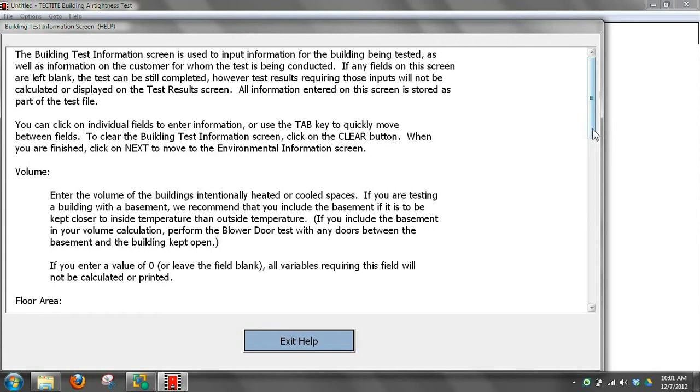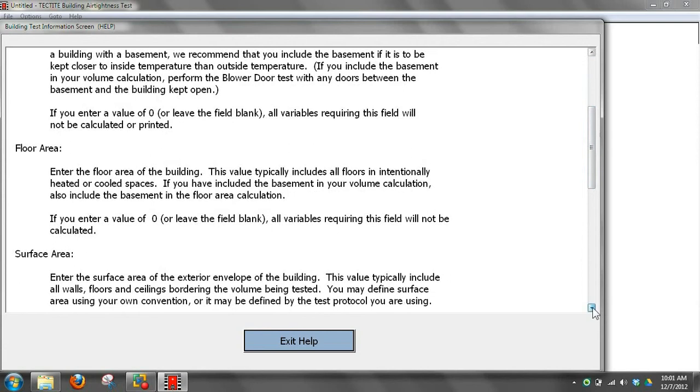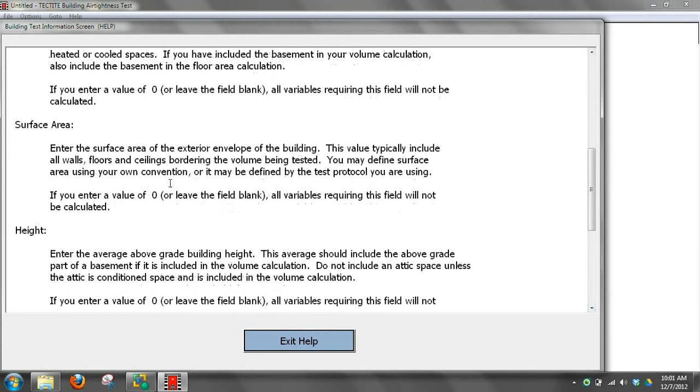And then floor area. If we included the basement in the volume, then we'll include the basement in the floor area. So, you know, really it's as simple as that. Surface area is a little bit different than what we look for in past versions of TECTITE. We have what's called a Minneapolis leakage ratio that includes the above grade surface area, but there's more and more standards that are including all of the surface area, like the Army Corps standard is looking for even the concrete floor as part of the surface area. So depending on what number you're looking for, what standard you're using will determine your surface area.